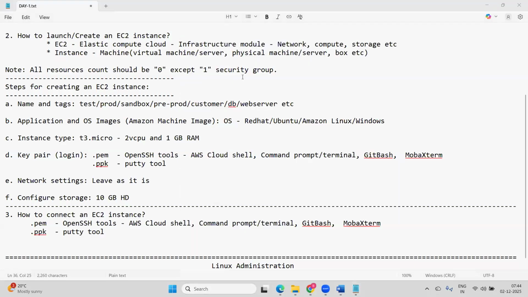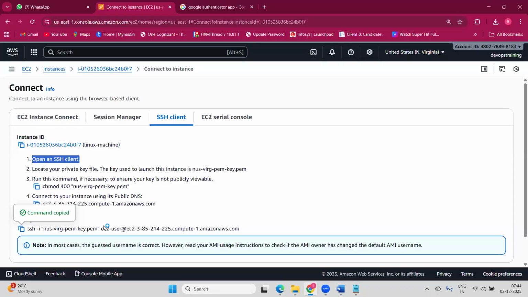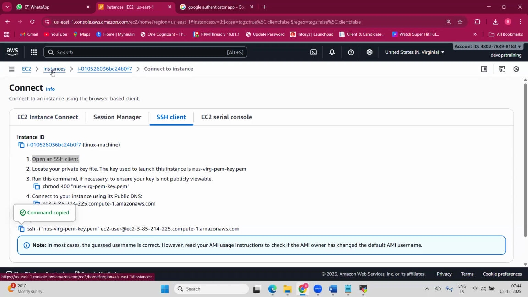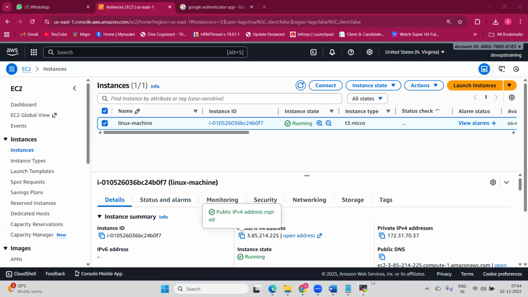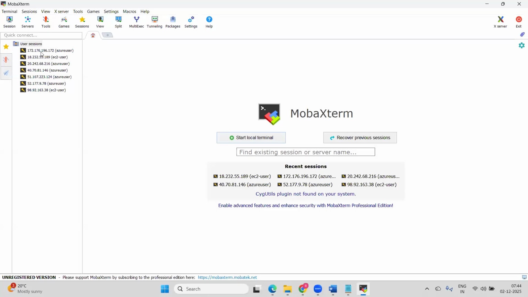Go to your MobaXterm. For MobaXterm, what you need is you can copy either your host name or your IP address, anything. I'll copy the IP address of the machine. I'll copy the public IP of the machine. So copy a public IP. Perfect.